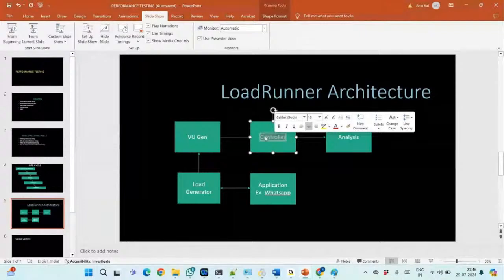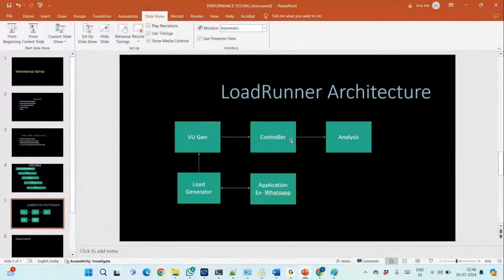Okay, whatever we performed so far here, that can be analyzed in analysis. This is the third component. So this is the place you use to script, this is the place where we will be doing execution, and this is the place for our analysis and our report.